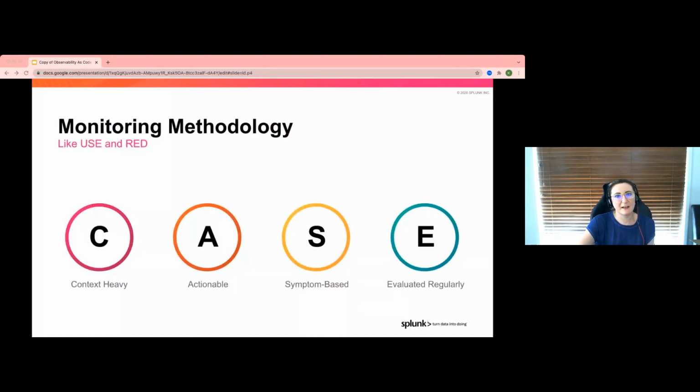And there is a bit of a methodology around that. It's called CASE, and each of the letters stands for how to assess the effectiveness of your alerts. So C stands for context heavy. So you want to pack as much context as you can into the alert to make sure that as you receive a notification, you understand where the alert is firing from, and it gives you clues as to where you should start looking or start investigating the problem.